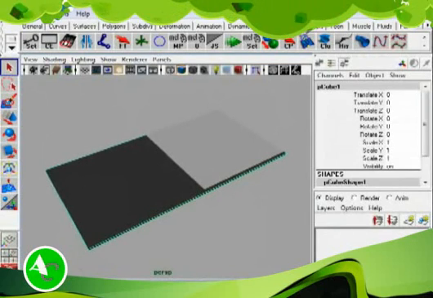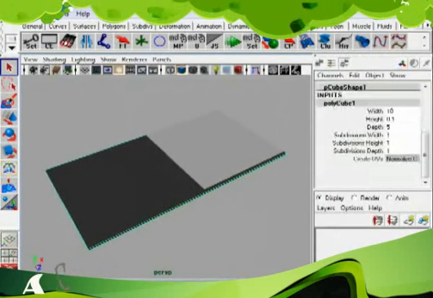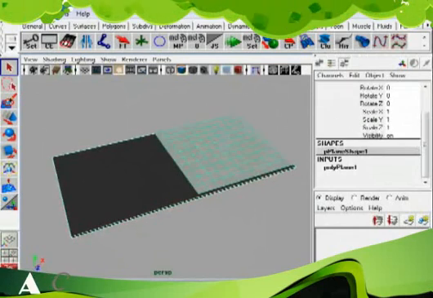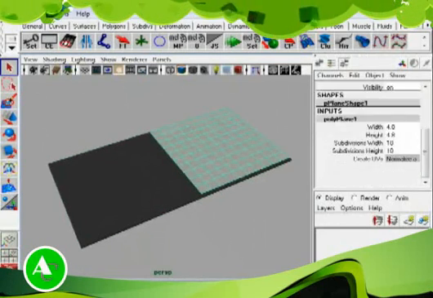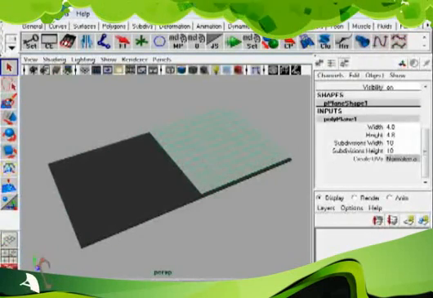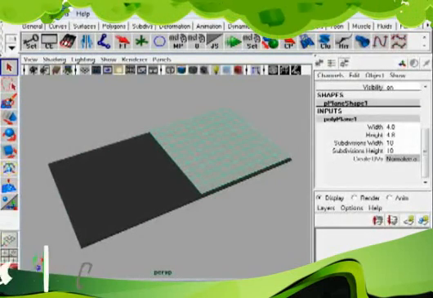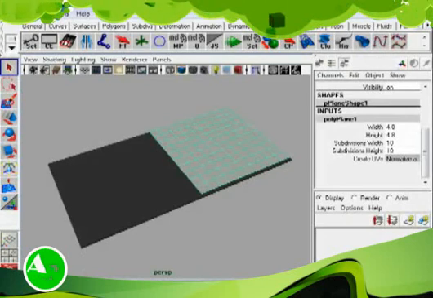I used the polycube, with certain values on its attributes, and similarly we have a piece of paper being created using Maya's primitive polyplane. So I went ahead and set some values on its width and height attribute, and the subdivision width and height are currently set to a value of 10.